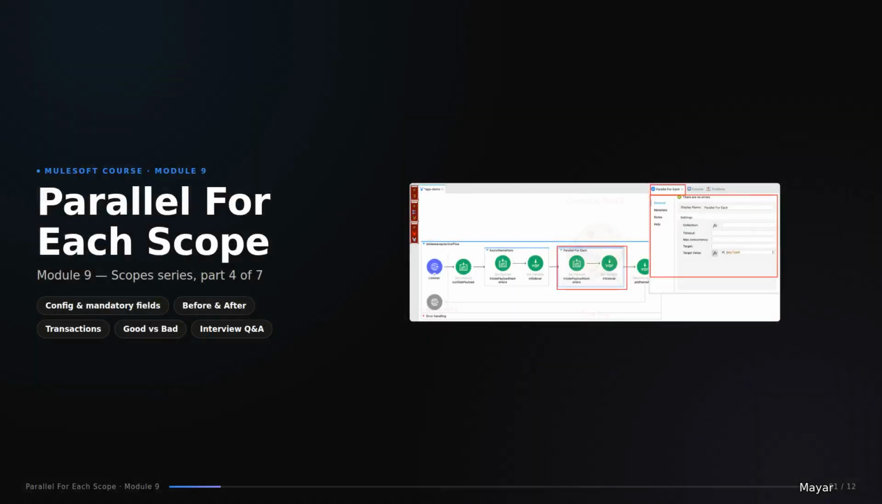Welcome to Module 9. Last module we looked at for each, sequential processing, one item at a time. This module, we speed it up. Parallel for each takes the same collection and processes multiple items at the same time on different threads. The main flow waits for all threads to finish before continuing. It's faster than for each when items are independent, but order is not guaranteed. Let's see what that means in practice.